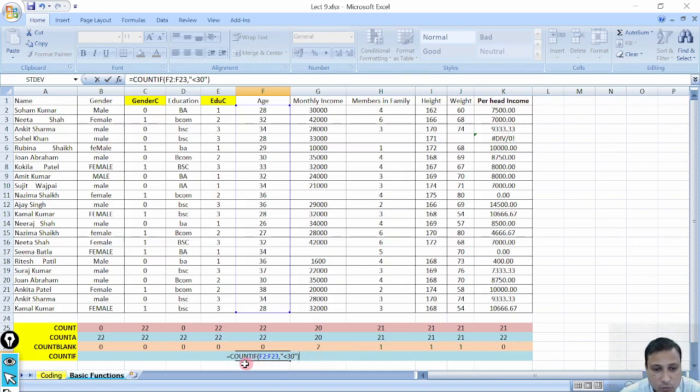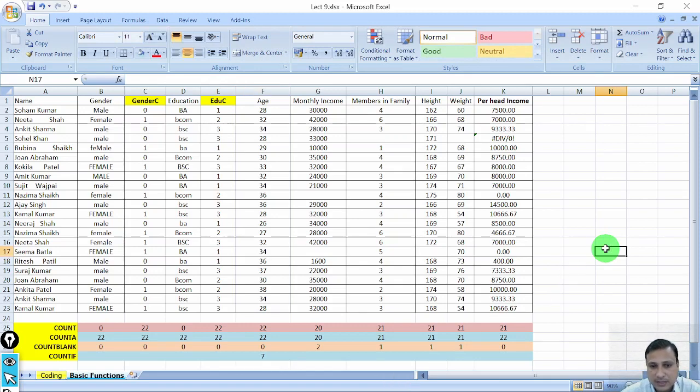What did I do? Equal to sign, count if, in the bracket I selected the data, then gave a comma, then in inverted commas I am asking it to tell me the numbers which are less than 30 out of this age, correct? And then I'll simply press enter. As I press enter, you can see that there are seven cases, whether it was less than or greater than.